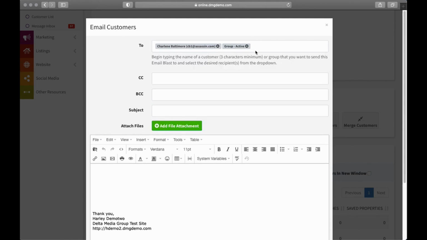So those will be all my To recipients, but if I wanted to put people in the carbon copy field or blind carbon copy, these two fields work in exactly the same way. You just click here, start typing out your customer name or group name, and then select them and it'll add them to that list. Now the next thing we have here is your email subject, which is exactly what it sounds like. And then lastly is your email content.